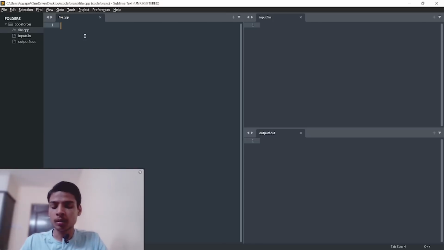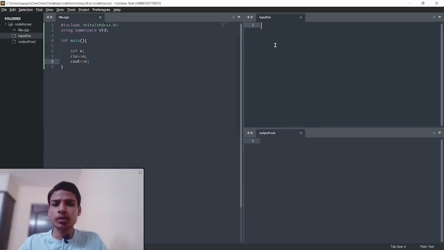So let me write some boilerplate code. So this is your input file. Let me input 45 and let's see. Now to run this file, just press Ctrl B.